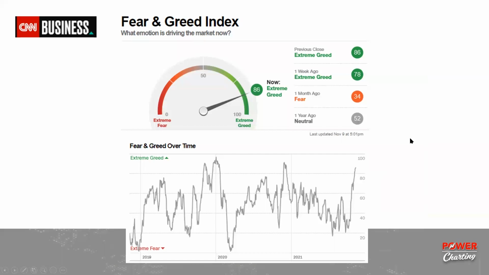Okay, moving on. I don't want to spend too much time here; I'm already spending too much. Anyway, this is the CNN Fear and Greed Index. It's a number of sentiment indicators, and currently it's at a reading of 86. They show that as extreme greed.